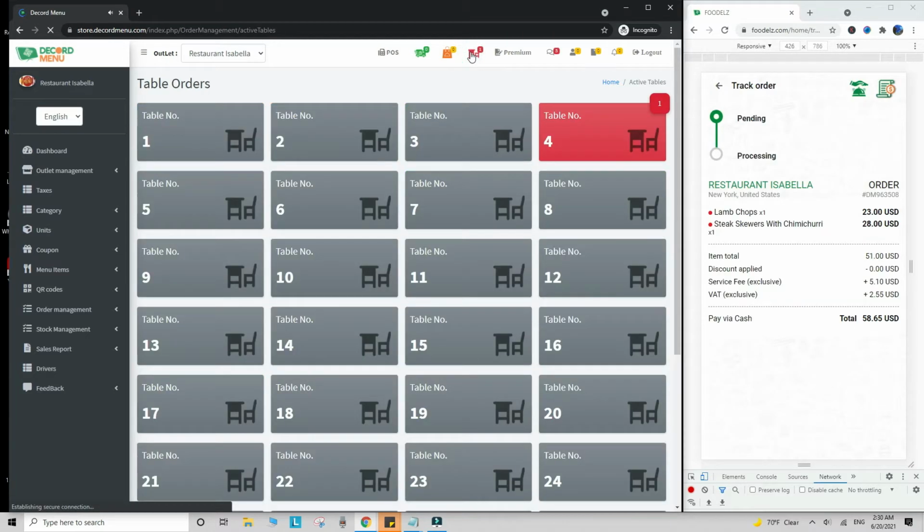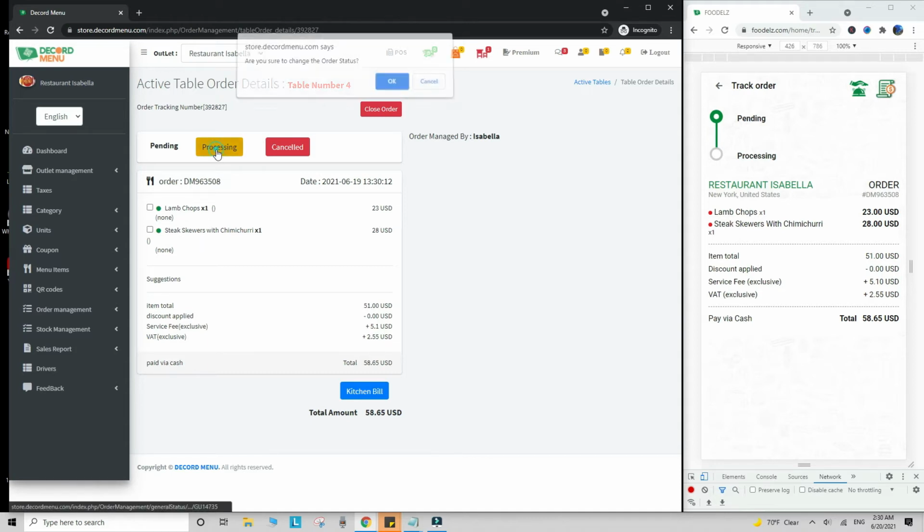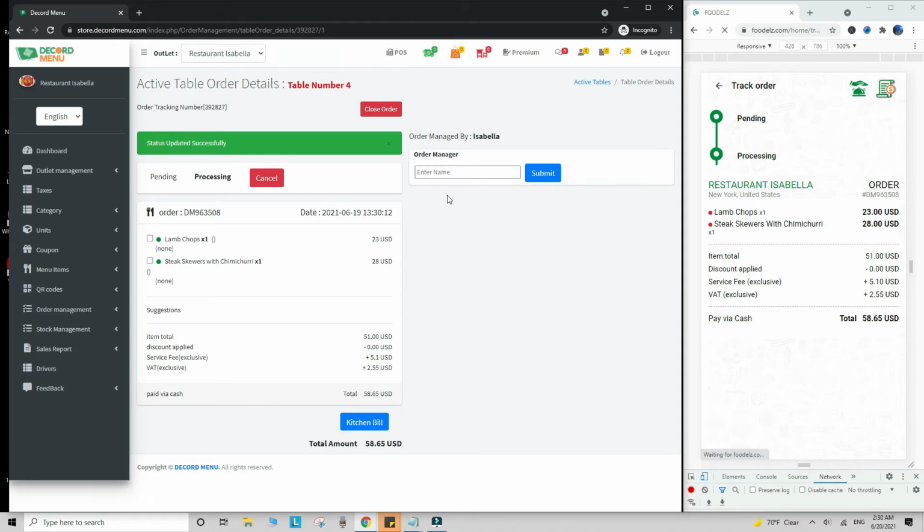If we go to table orders, we can see there is a new order from table number 4 because the table number 4 QR code was scanned. So we can just click here and view this order. We can see it's pending, and the customer has ordered one lamb chops and steak. So the restaurant will simply process this order. So the customer will be notified the order is being processed.